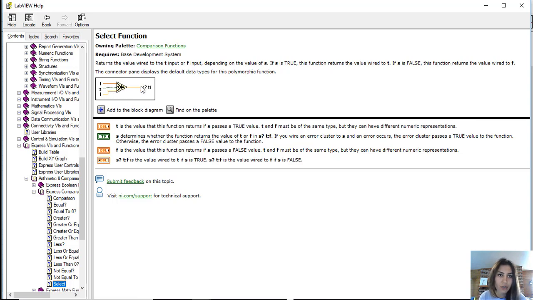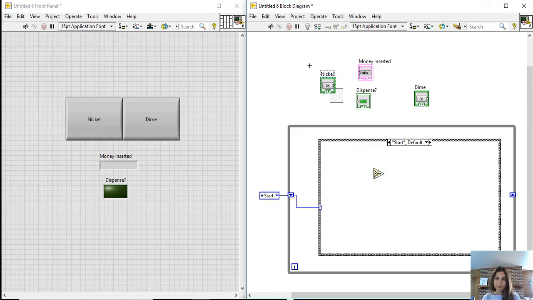If S is true, the output is going to be T. If S is false, the output is going to be F. So how can this be useful to us?